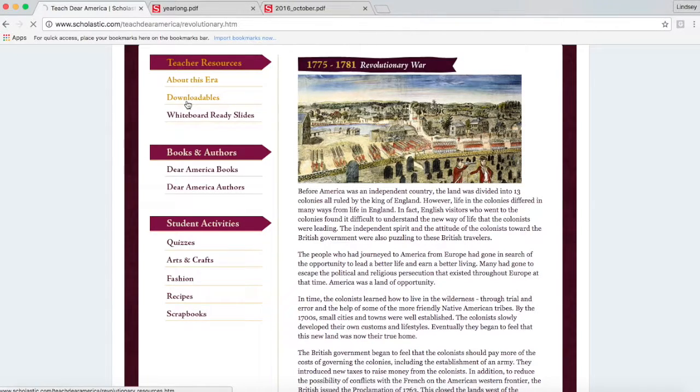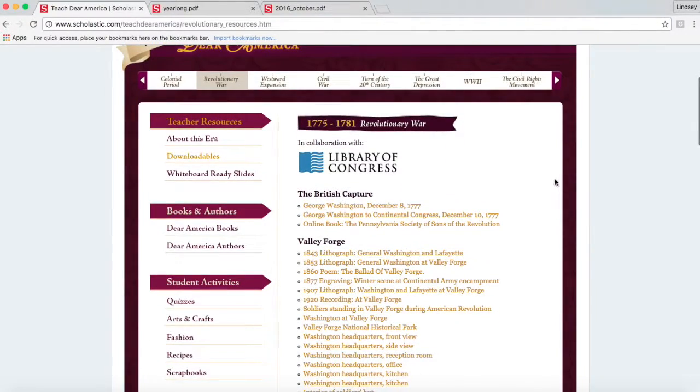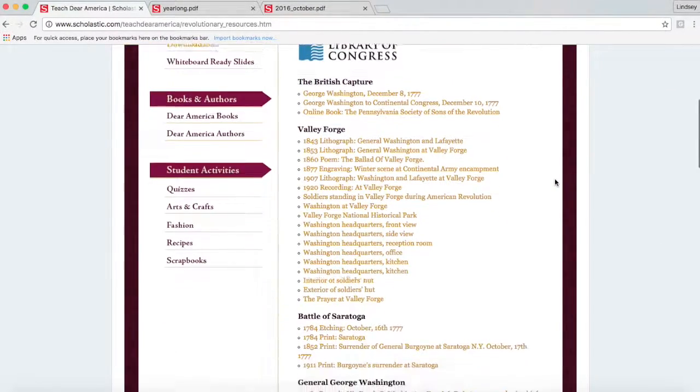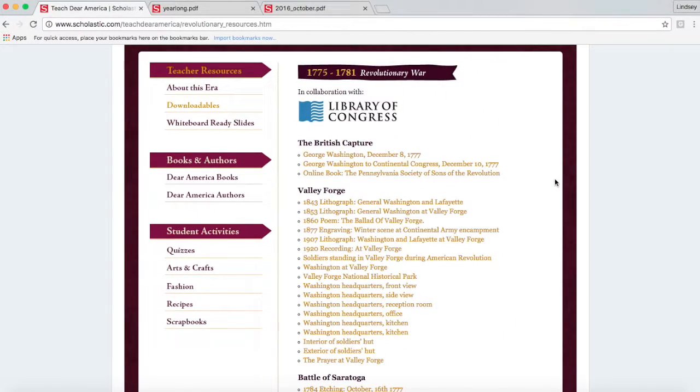You can click on downloadables and be taken to downloadable, printable activities for your students, resources for you and your students, in collaboration with the Library of Congress so that you know these are absolutely the highest quality.